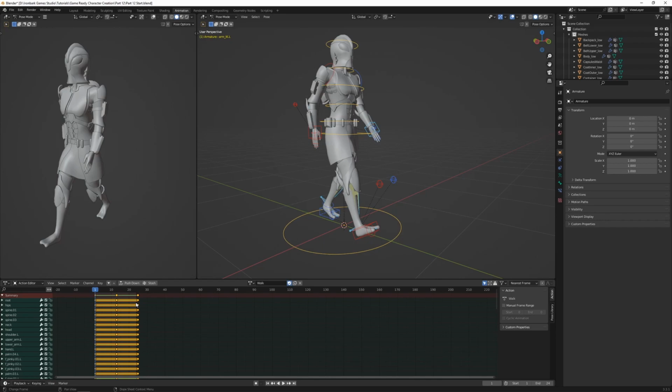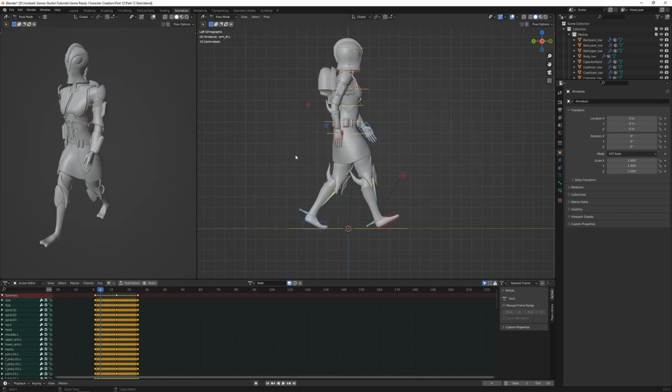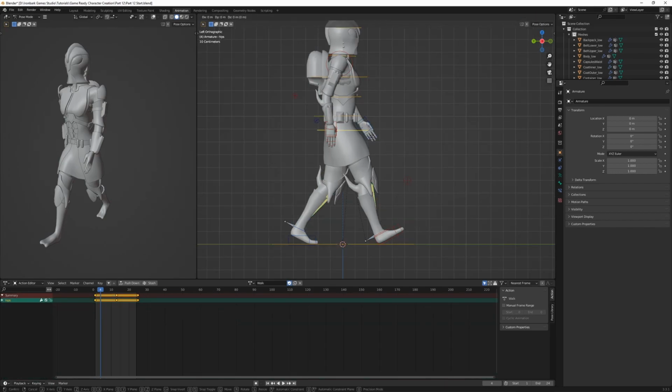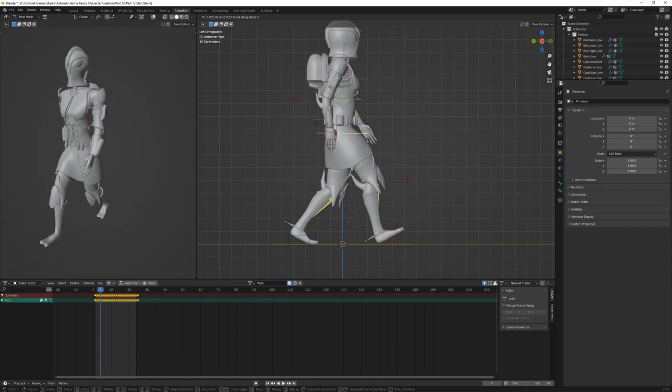So now we need to create the down, passing, and up poses. So we're going to go to frame 4, which is going to be our down pose. Press Ctrl 3 to go to the side view. Going to grab the hips, going to move them down a little bit.